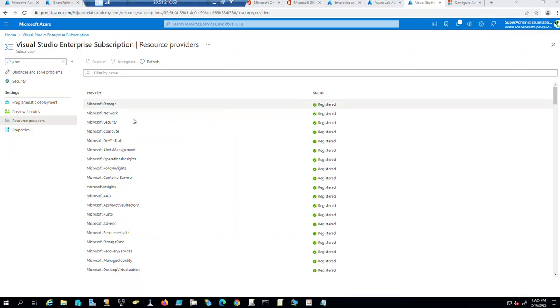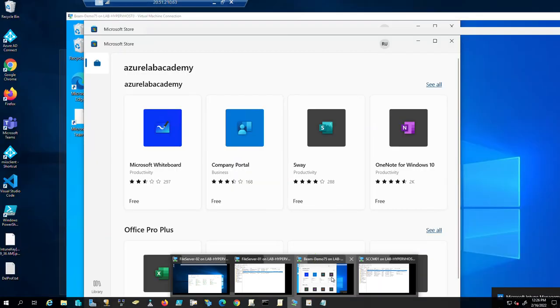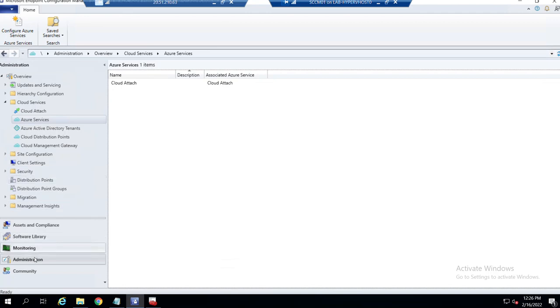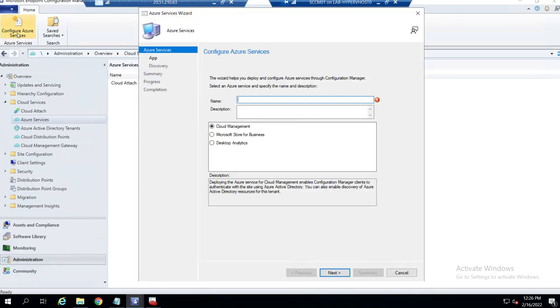Alright, so let's go back in there, the SCCM server. Minimize this. I have the right certificate. So if you go under the administration cloud services, first thing, make sure that you need to add this service for the CMG. So I click on configure Azure services over there. I'm gonna give it a name, call it like Azure, maybe just give it the same name. Like Azure Lab Academy 01. We'll just add the word CMG next to it in the end.